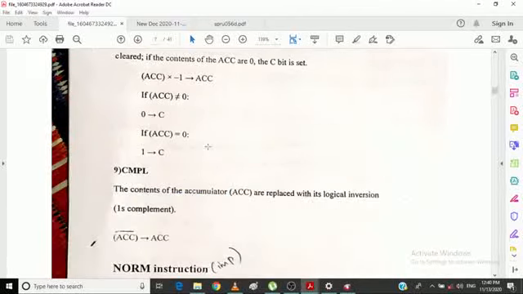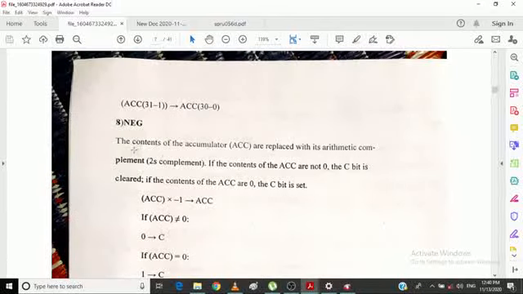Next one is negation. NEG is nothing but the negation. It replaces the content of the accumulator with its 2's complement form. In the last class, I raised one question: instead of representing negative numbers in the 1's complement form, they are using the 2's complement. How many of you realized that? Why do they use the 2's complement to represent negative numbers in place of the 1's complement? It is a question. If you have the answer, let me know in the group.